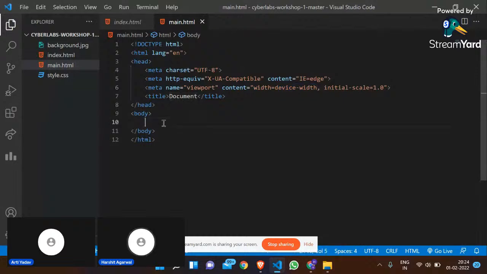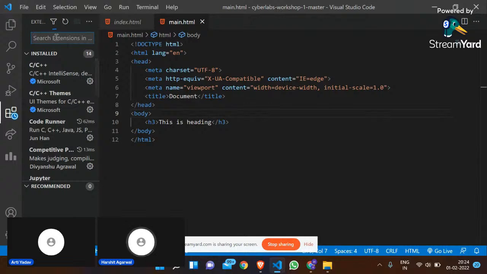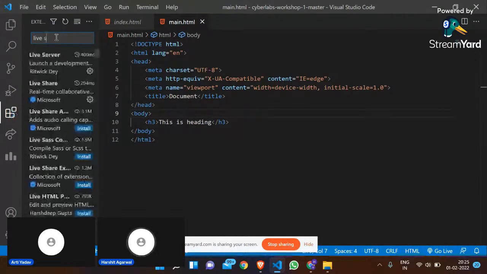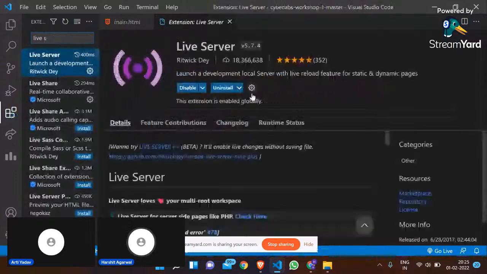In the body, I will write a very basic tag, that is h3, and write this is heading. Now let me show you one more feature of VS Code. If you go here, you might be seeing the extensions tab. As soon as you go to extensions and search here for live server, you get live server here. You might be getting install here, but since I've installed it, I'm getting uninstall.